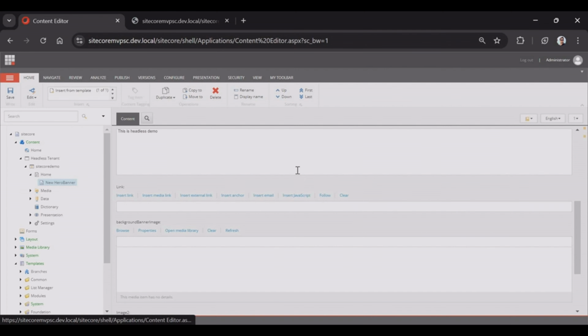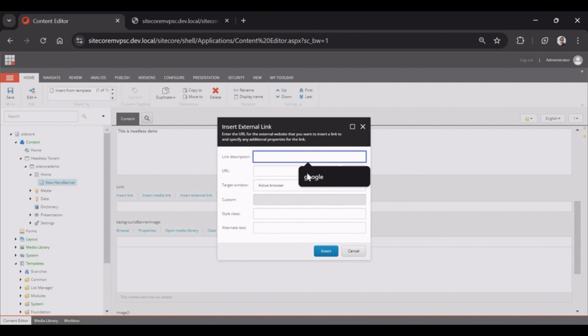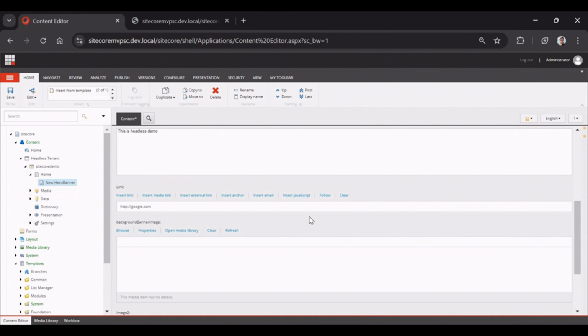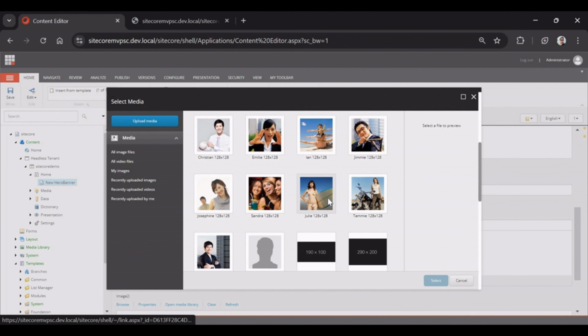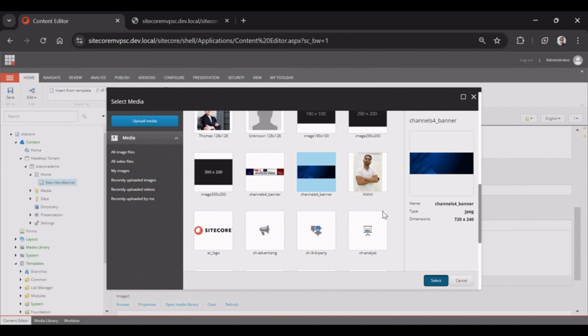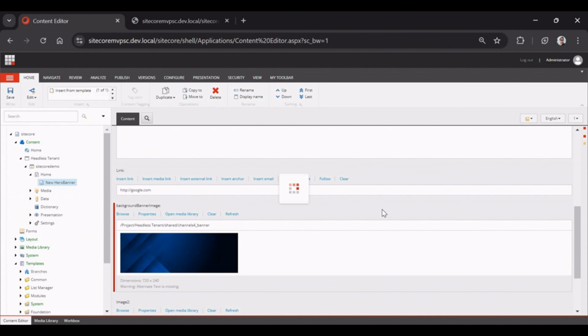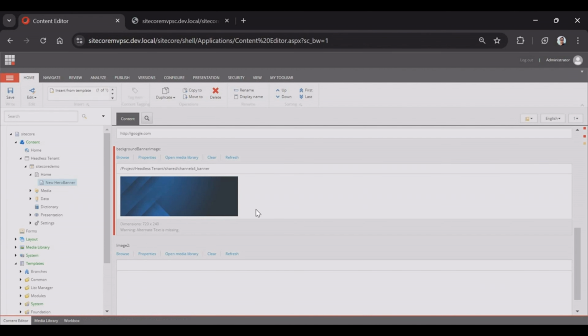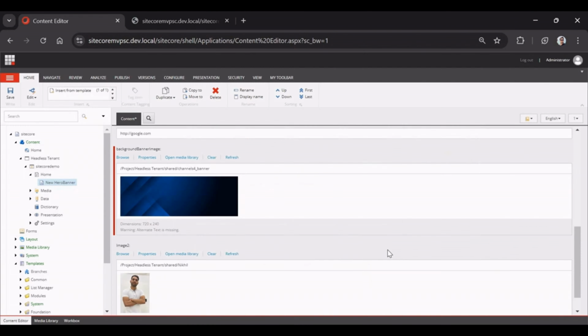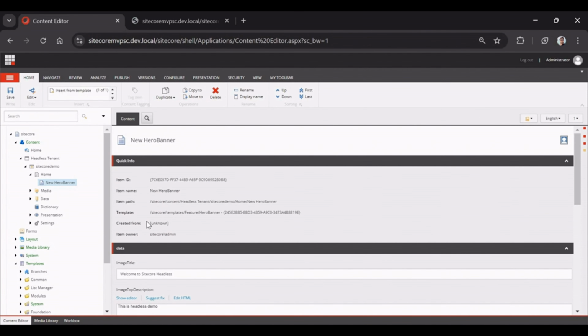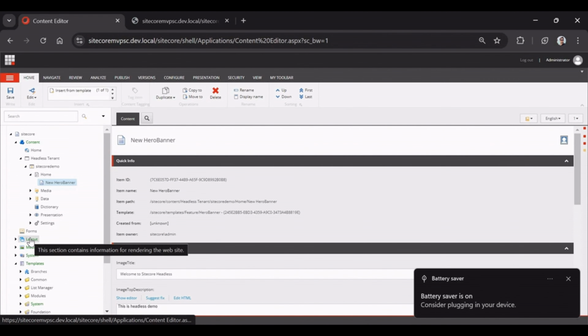The link field will be, we'll put google.com. So it is an external type of link. Then we'll choose a background banner image. We'll choose this banner, and then we'll choose the image 2 field, and I'll put my photo in that. So my template is done, my data item is done.